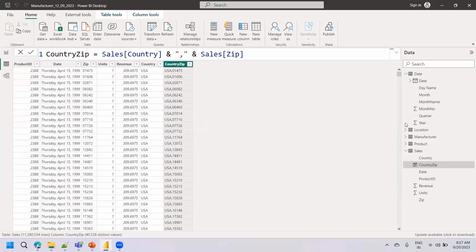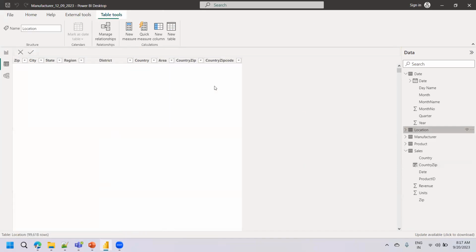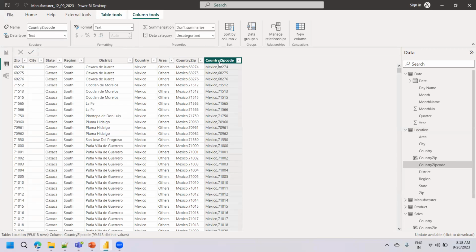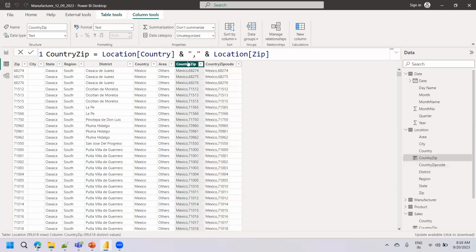Okay. Location table. You can see that new column here. Understood? Both are same. There is no difference. Both are same. Okay. Is that clear, right? So once you get the tables loaded, with the help of a calculated column we can derive it.